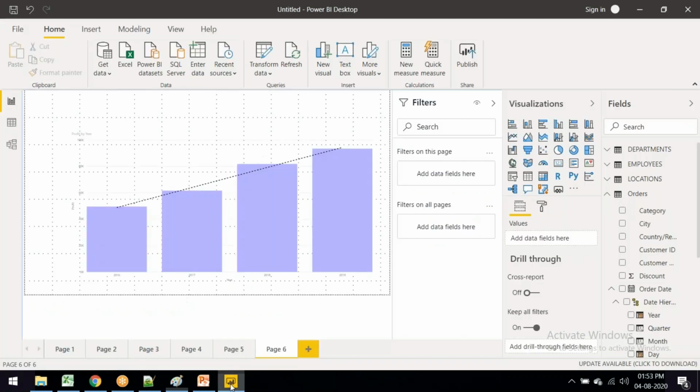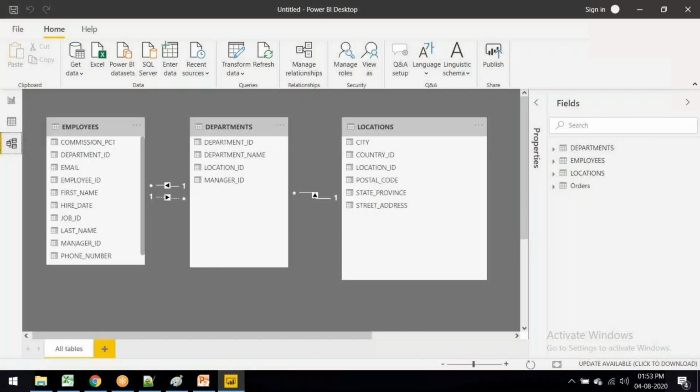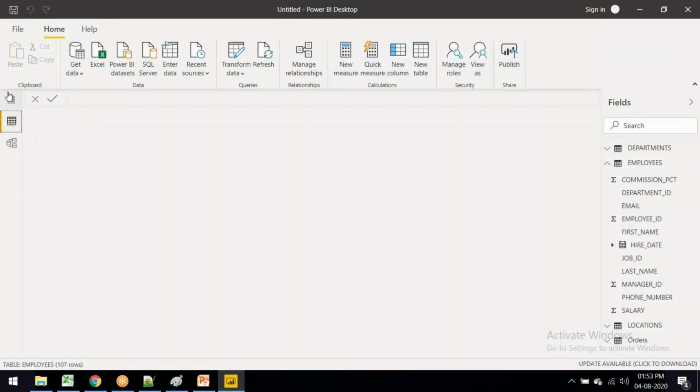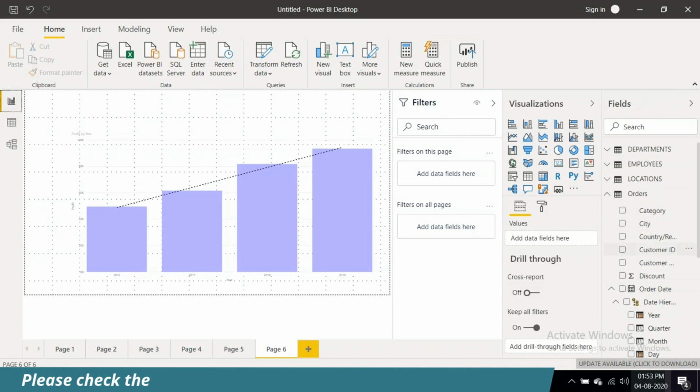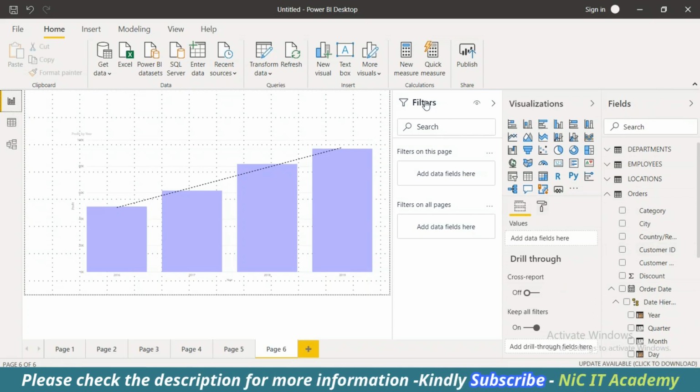The first module is data modeling. The second one is DAX formulas, which I will tell you tomorrow. Then reports. In reports, we have three options: the table filters, the field visualization, and then filters. In filters also there are three options.